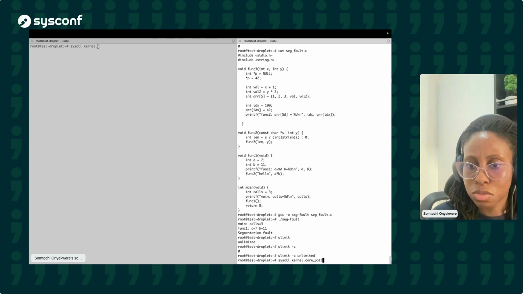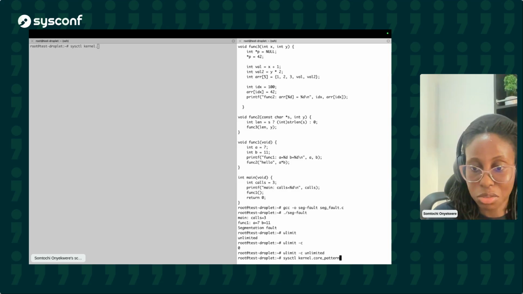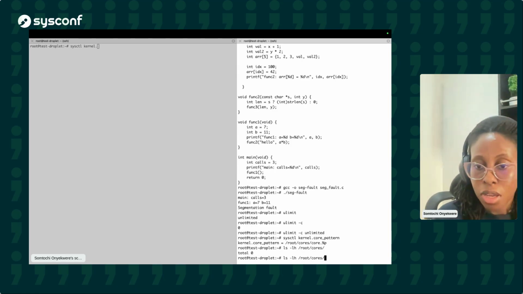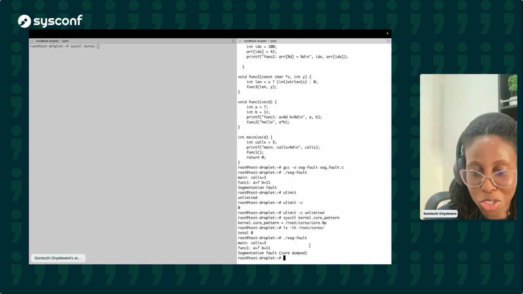I hope this is visible. Sorry, just increasing the font. Okay, so let's check that. The directory is actually created. Okay, let's go again. Okay, yeah, so we should have some core dumps now.